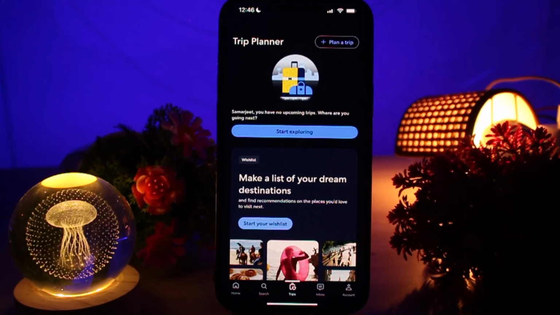And that's it. You have successfully cancelled your hotel reservation using the Expedia mobile app.